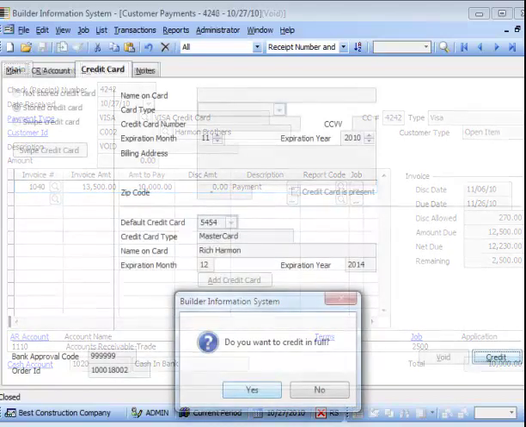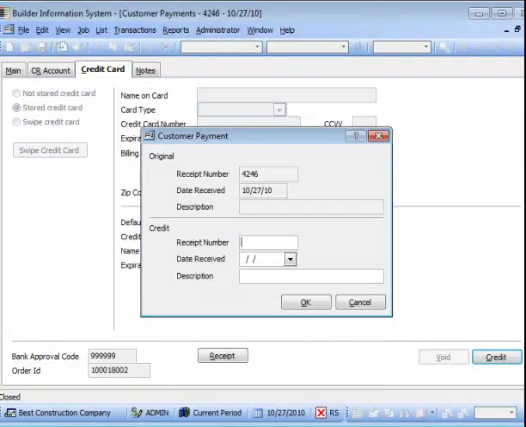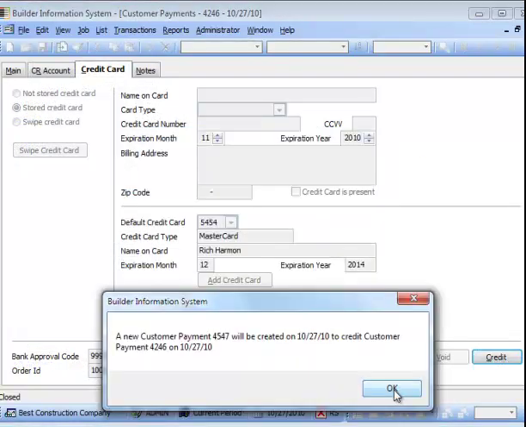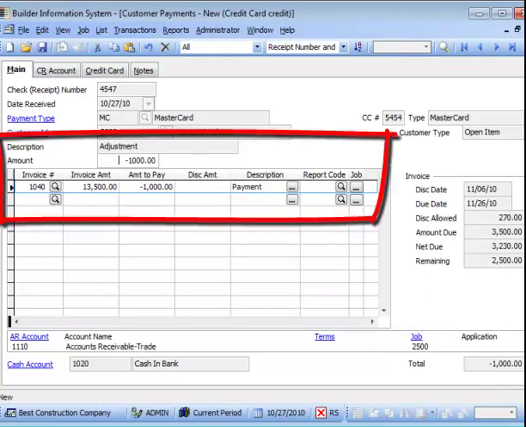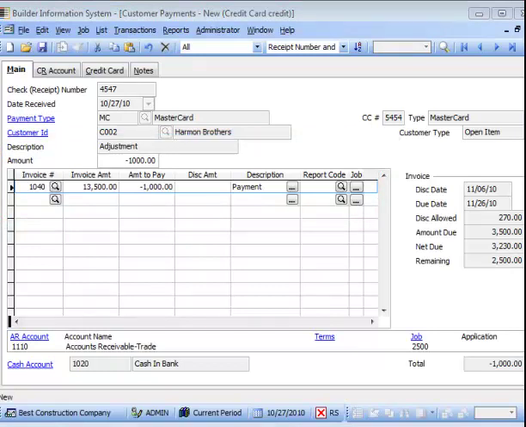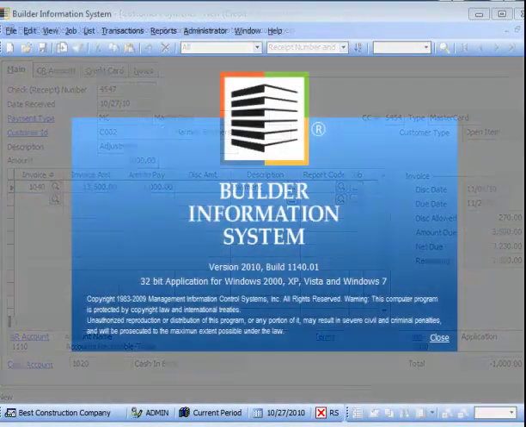When a partial credit is selected, a new cash receipt transaction will be automatically created to offset the original cash receipt transaction. Builder Information System will show the new transaction as open, allowing the user to enter the amount of the credit before saving. More than one partial credit transaction can be applied to the same original cash receipt transaction. A few things to note here.